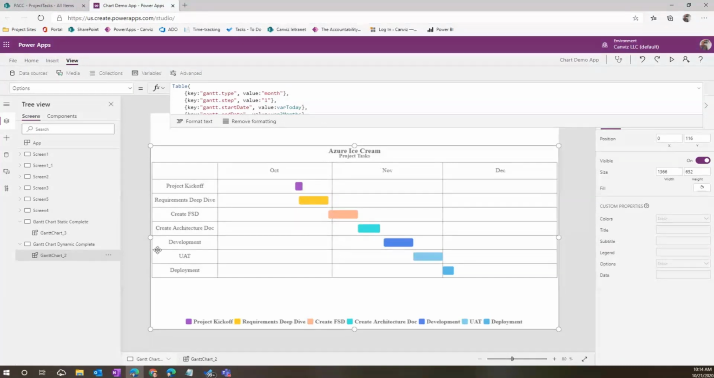All right, so that's how easy it is to connect to a SharePoint data source. That's really cool, thanks Matt.